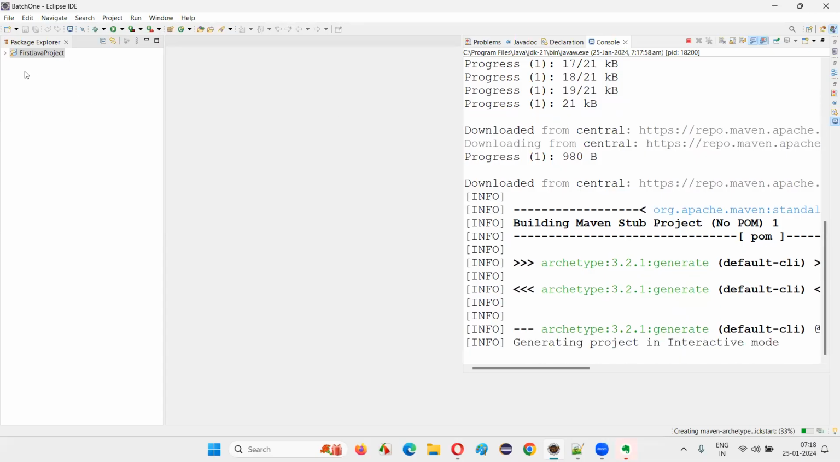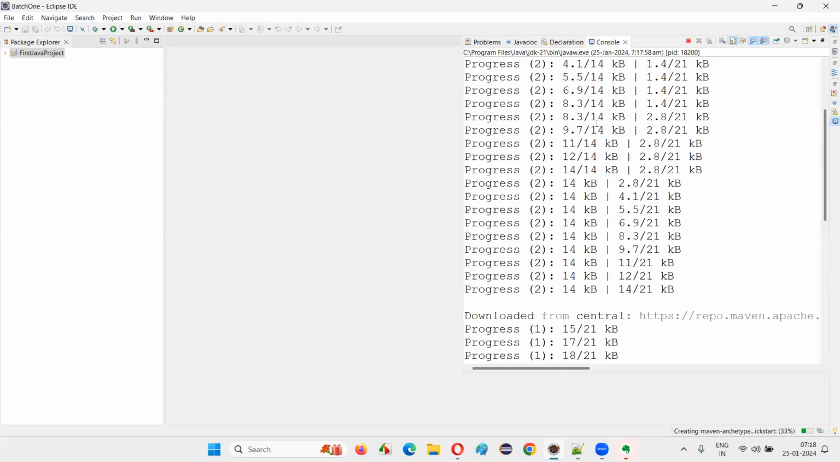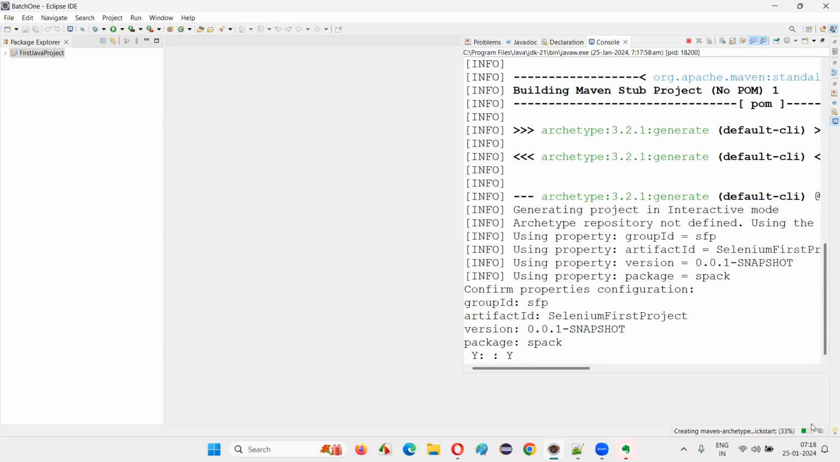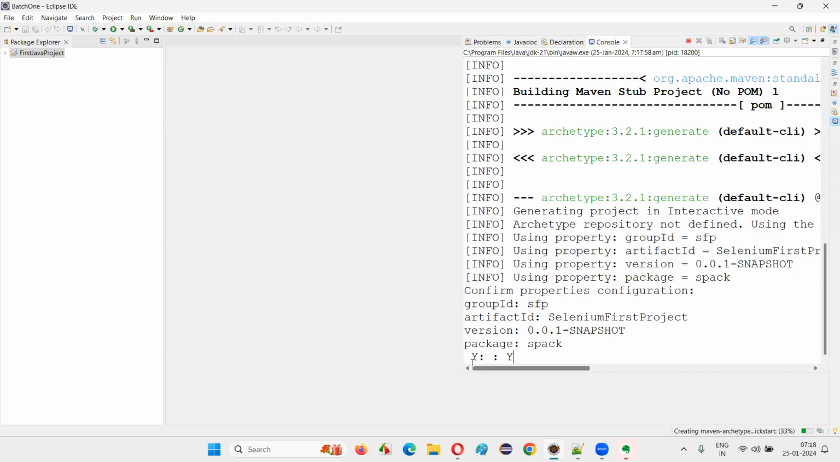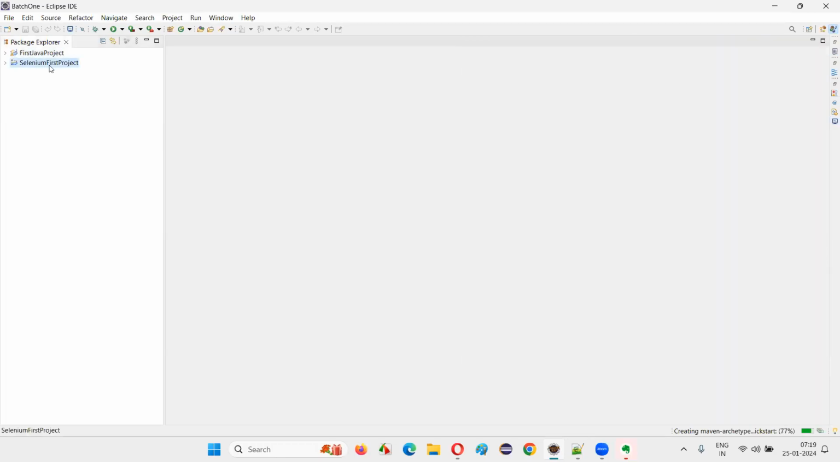Maven project nowadays is not getting created directly. Rather, this kind of stuff happens: the console tab will open up. There it will get stuck at 33%, scanning for projects and so on. Some logs will come in the console. And here you see it's asking for yes or no. Type Y. The moment you type Y and press Enter, this 33% will complete to 100% and the project will be created. If you don't do this, the Maven project won't be created. Make sure that you type Y here in the console when it asks, and press Enter. Y for yes. Once it says build success, only then will the Maven project be created.